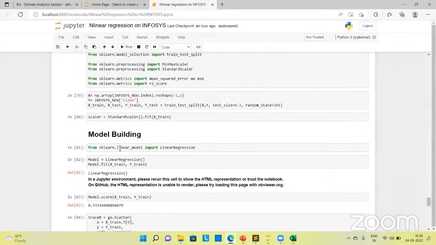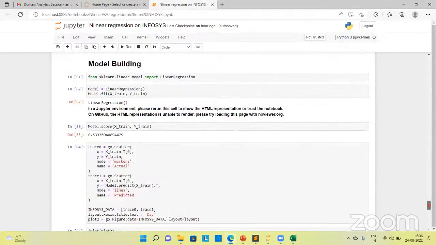From sklearn.linear_model, I'm importing LinearRegression. And I'm saying that whenever I say model, I want the linear regression. I'm running the linear regression on the training data. And when I get the accuracy score, I'm getting 0.53, that is 53%.